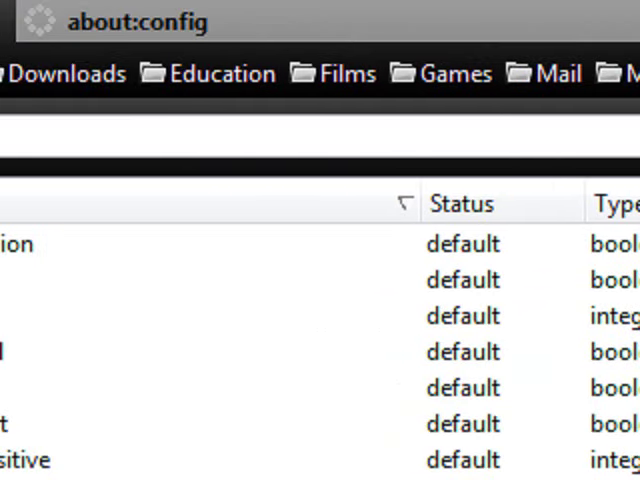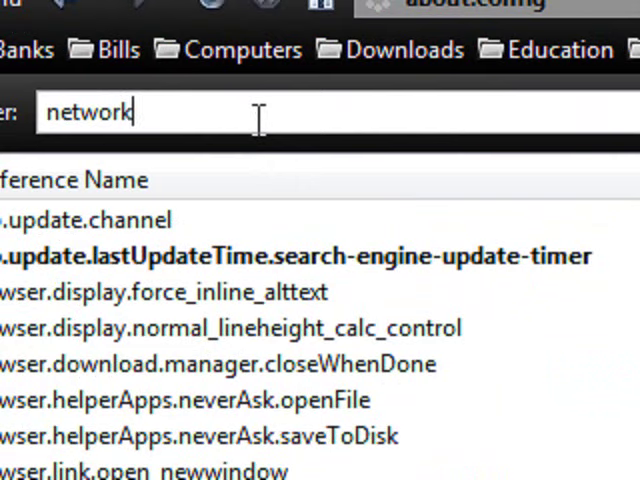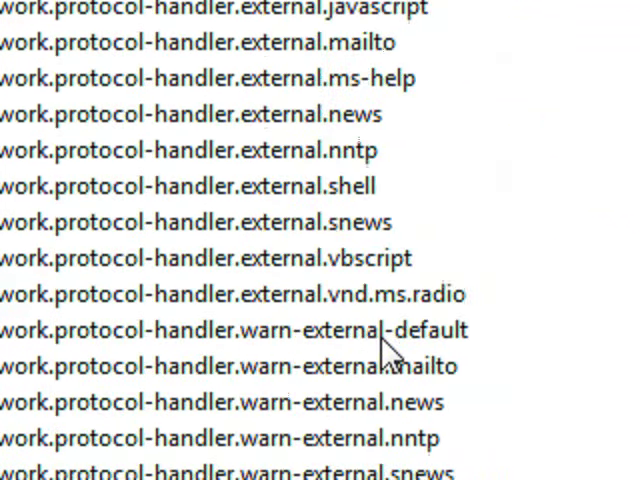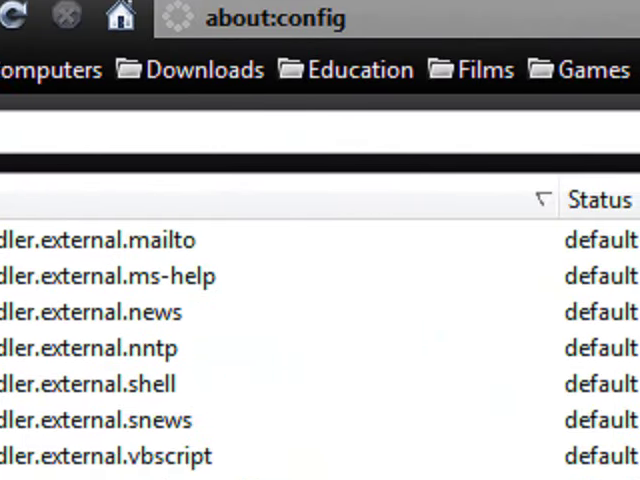You want to go for network.automatic and then press enter, and it says network.automatic-ntlm-auth.trusted-uris, a user set string, and I'll put localhost in, so then it will connect to localhost.